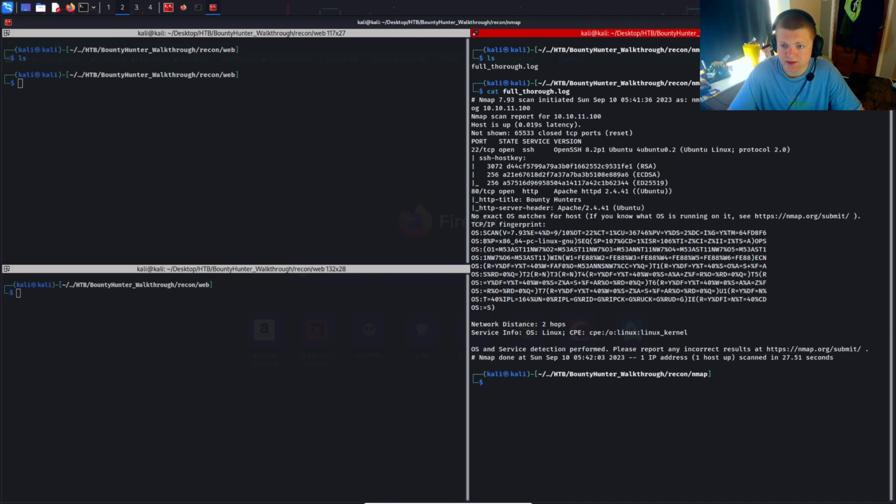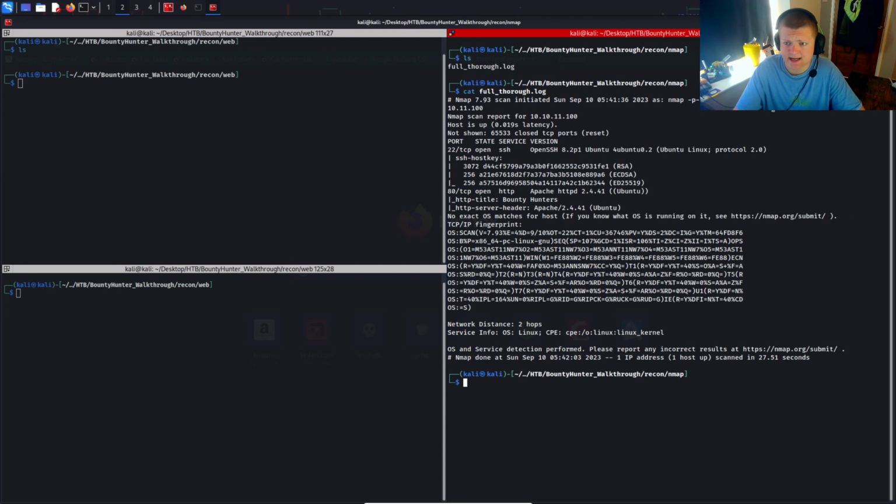The command I actually ran was: -p- for all ports, -sV for service version enumeration, -sC for using default NSE scripts, -O for operating system enumeration, -n to disable DNS resolution, -T4 to increase the speed from its default, -Pn to not do a test ping, and -oN to output this to full_thorough.log, and then the IP. We can see it has returned two TCP ports open. One of them is SSH, and the other is a web server running HTTP on port 80. We can see it's an Apache web server.